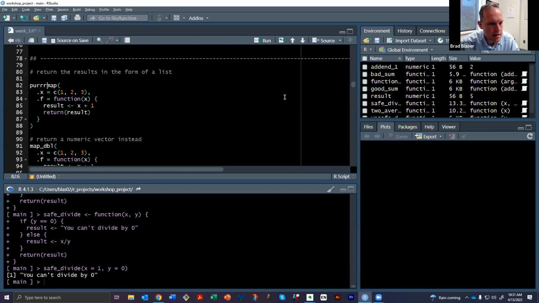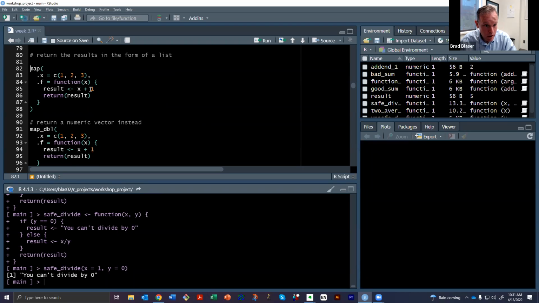So very simply, let's say we wanted to generate a function that adds 1 to a vector, adds 1 to a value. Okay, very simple. All of the values that we want to use are here. That's .x. Okay, so we're going to ultimately add 1 to 1, 2, and 3. The function is here.